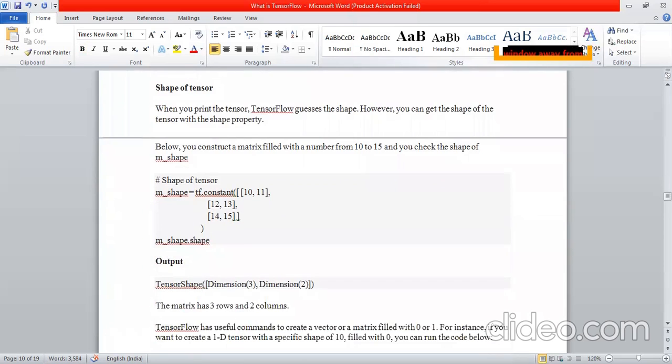Then after this, we understood how to create a constant. We understood how to create a scalar, a vector, then a 2-dimension matrix and a 3-dimension matrix. Now let's see shape of tensor. So when you print, TensorFlow guesses the shape, right? We saw in the previous outputs, it was also showing us the shape. But you can get the shape of the tensor by using the shape property.